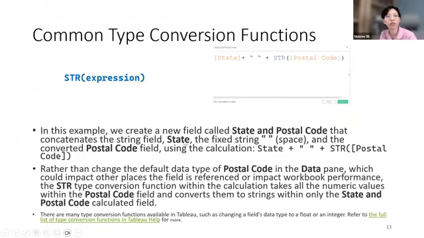Next, type conversion string, right? You can input some expression or the field names in the string. It means that we want to create a new string that converts the data type into string. For example, you can change the postal code, which is numeric, into string using str. In this way, you don't need to change the default data type of postal code in the data pane, but you can change it later using the str type conversion.